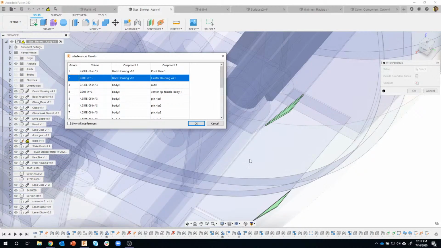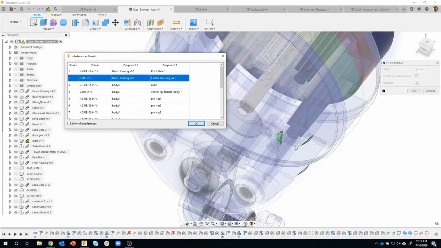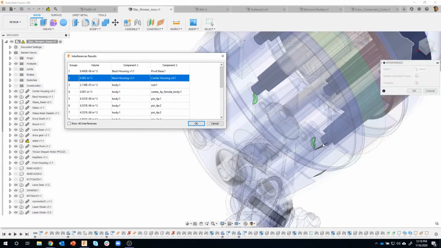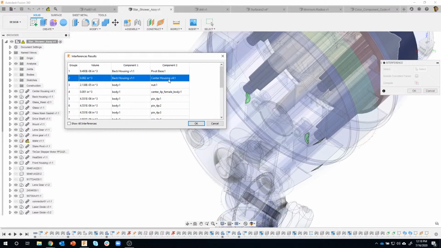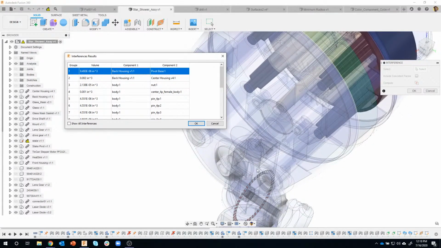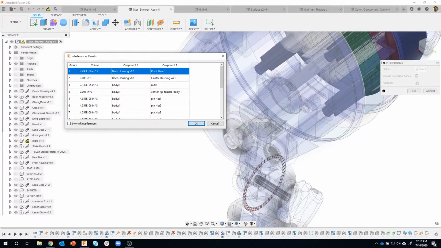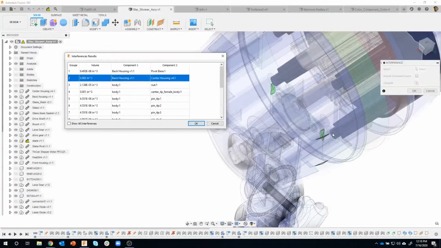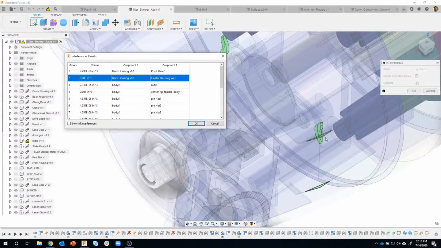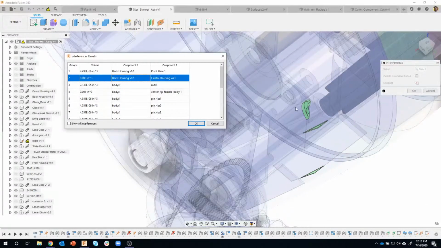So for example, if I click on number 2, it's going to show me all of the clashes that are happening between the back housing and the center housing. If I click on this one here, it'll highlight, and this one kind of makes sense. These are those teeth that are engaged with each other, so I'm not really concerned about that one. But this one here is highlighting some issues. I can actually see if I were to try and assemble this together, it literally would not work.